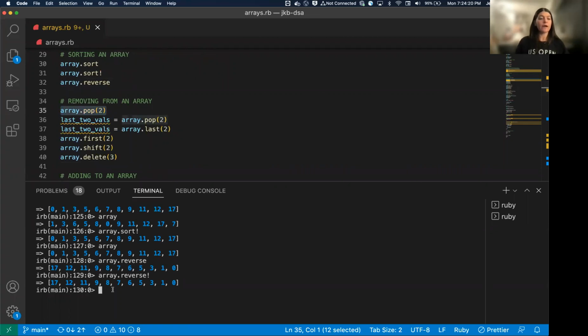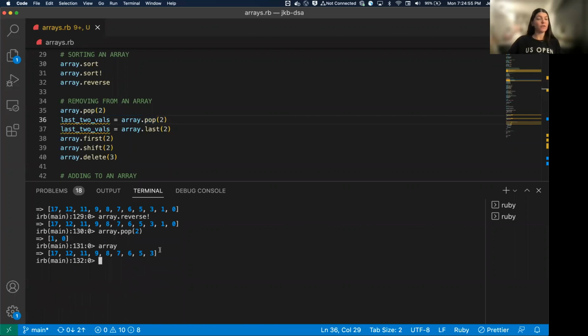So if we want to do array.pop(2), it's going to give us our last two values, okay? So our array is reversed and 0 and 1, and it gives us 0 and 1, 1 and 0. Now, the cool thing is that if we wanted to store these in a variable, we could, and then we could call last two values and then play with those two values, right? So there's a lot of stuff that this can help us with when we're wanting to manipulate data. But when we go and we check our array, we notice that those two values are no longer within our array, right?